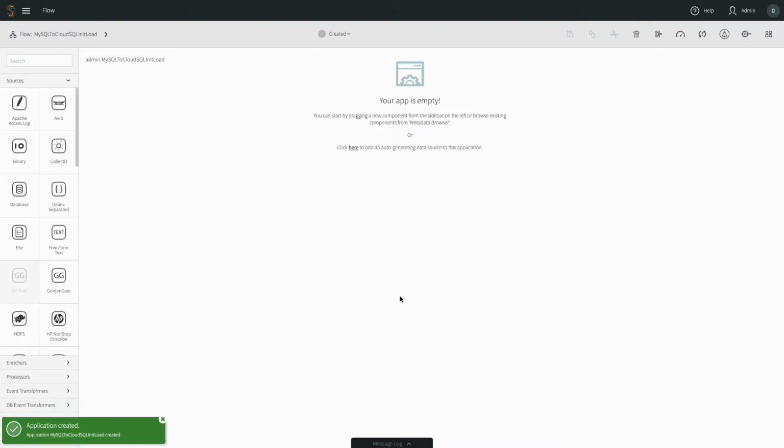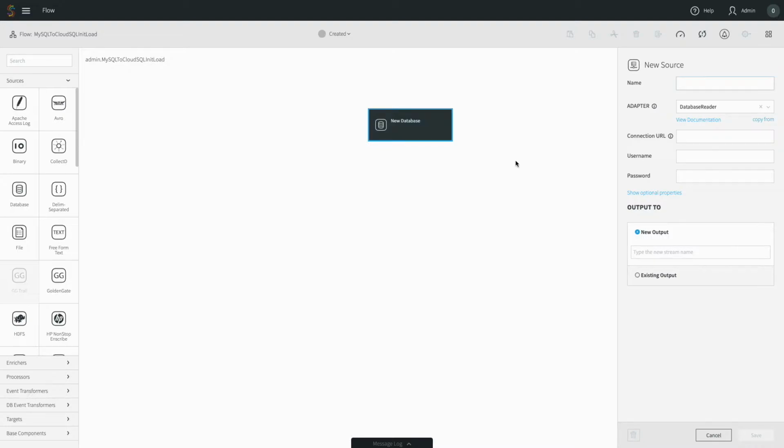And now here we are at the default Flow Designer. So this is primarily where you'll be interacting with Striim and creating all of your Striim applications. So go ahead and go over into the Sources pane in this left-hand menu bar and drag and drop a database reader component. So the database reader component is used for the initial load application, and it captures a snapshot of your database at a single point in time.